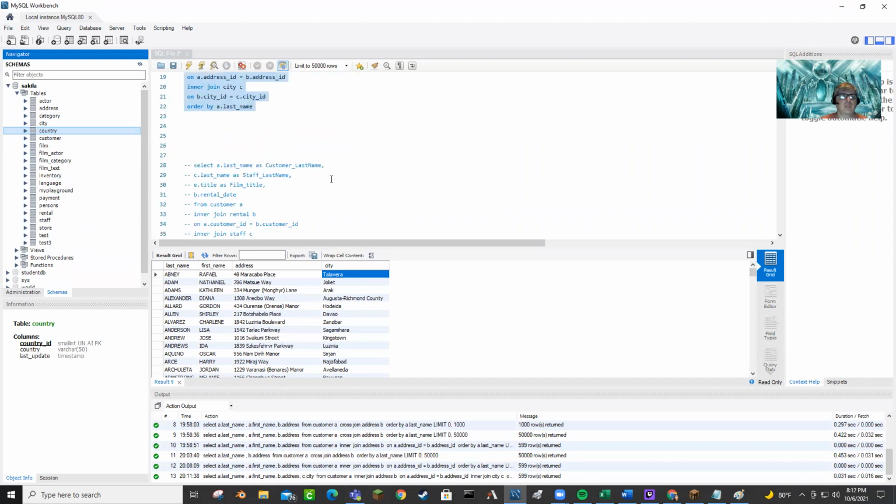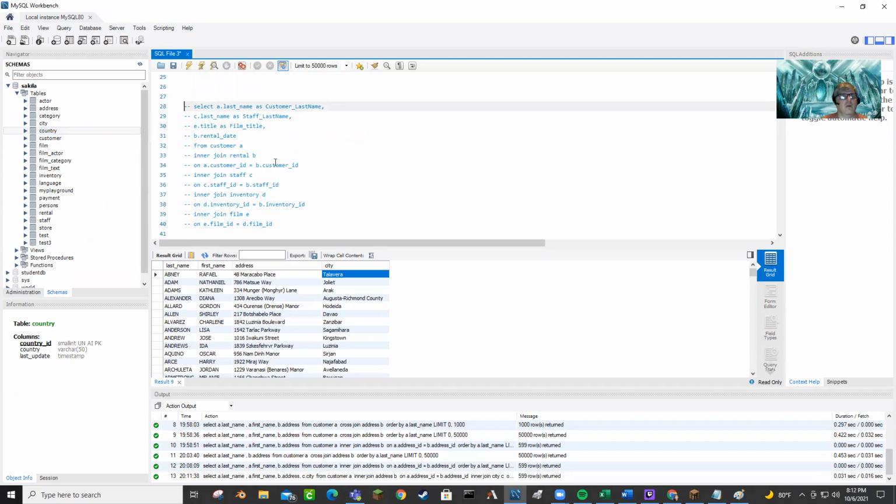Okay. Next one here. Oh, this is a long one. Okay, so here we go. So now I'm selecting the last name of the customer, the last name of the staff member, the title of the film, and when it was rented. So I'm finding out what customer rented what movie from what employee on what date.